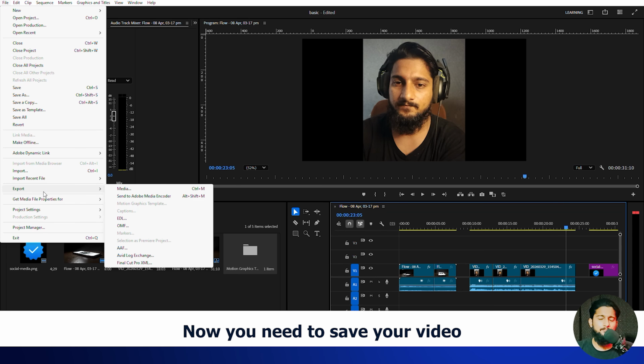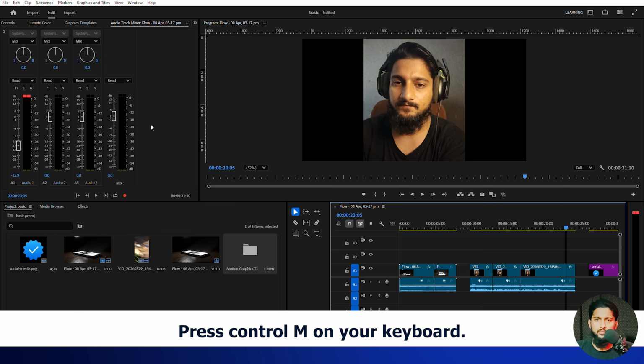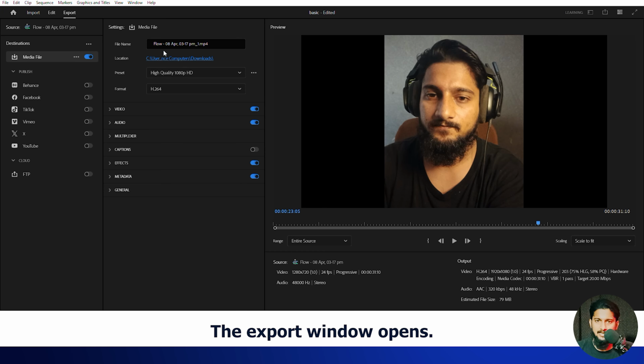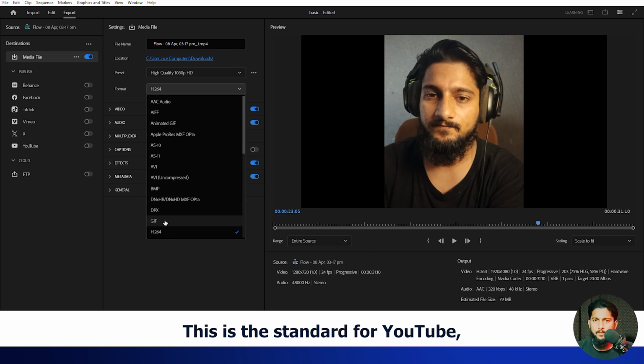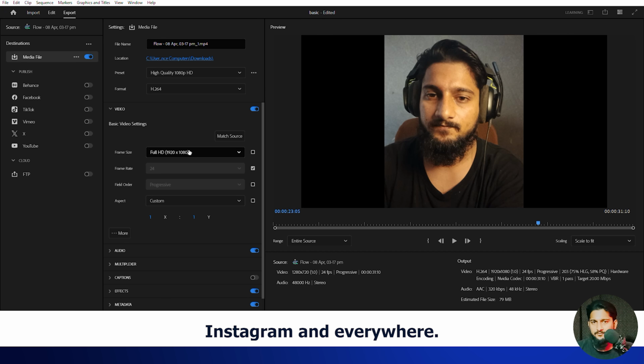Number 10. Export settings. You have finished editing. Now you need to save your video as a file. Press Ctrl+M on your keyboard. The export window opens. Look at the top. Format. Change this to H.264. This is the standard for YouTube, Instagram and everywhere.